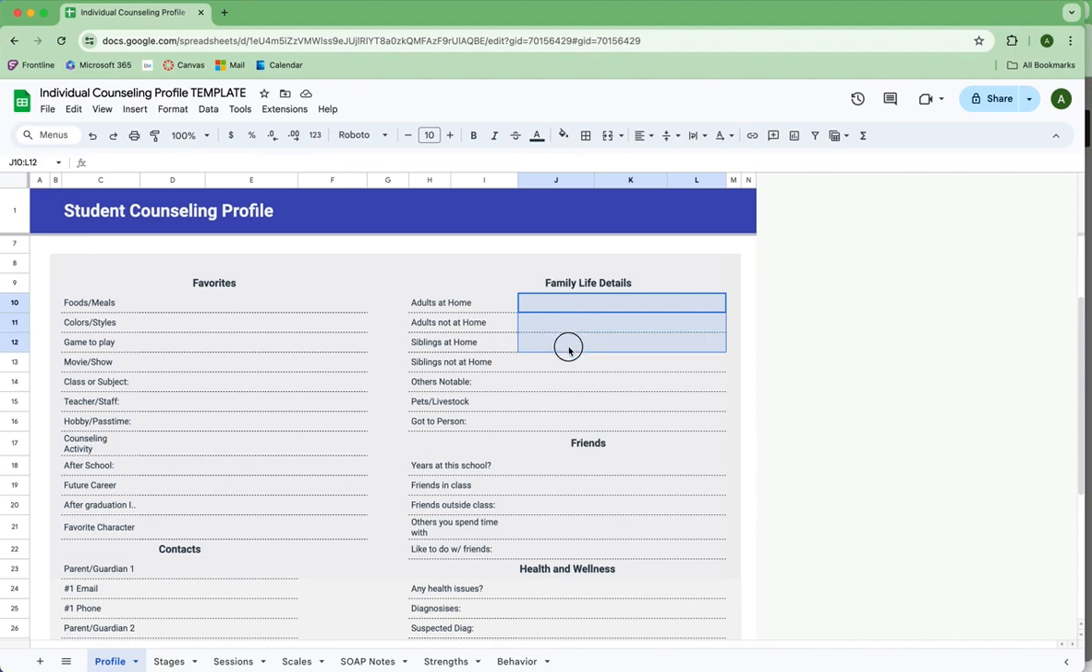A lot of these questions get answered as we go. But sometimes I'm really confused, there are lots of kids involved in the home, so I'll say, tell me your siblings' names and how old you think they are. That has been really helpful. If they have two homes, this is where you could type that rather than putting adults at home. You could say mom's house, dad's house. And then other notable people, pets, their go-to person.